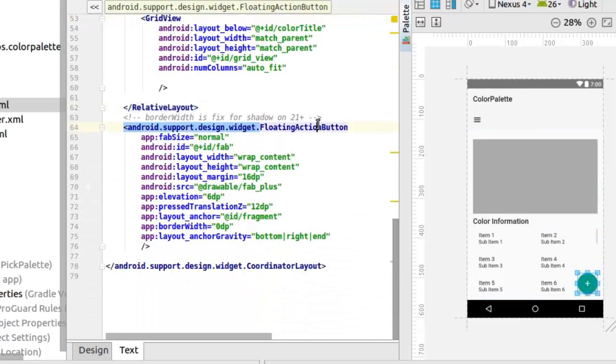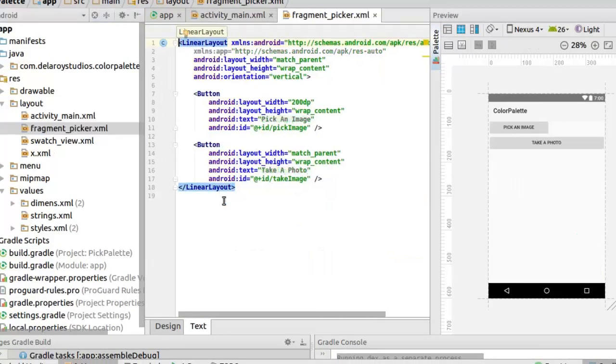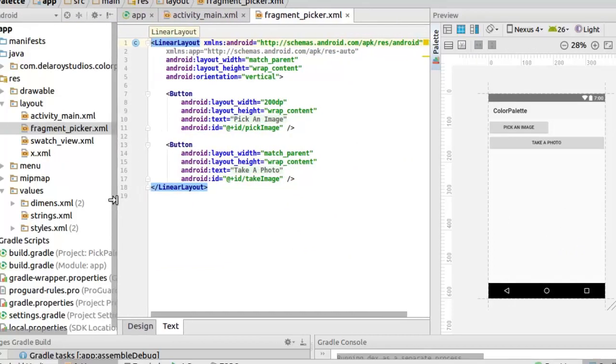So we get to look at the floating action button, FAB normally, and we add an elevation of 60 to that. And it's actually going to sit at the bottom right end corner. So cool, a closing coordinator layout. We have the fragment picker. This fragment picker, it's actually going to serve like a view, it's not an activity, it's a fragment, where we could take a picture, pick an image, do some other things.